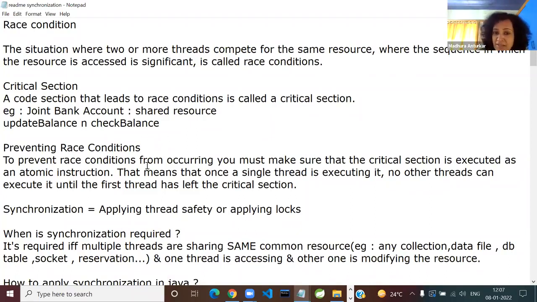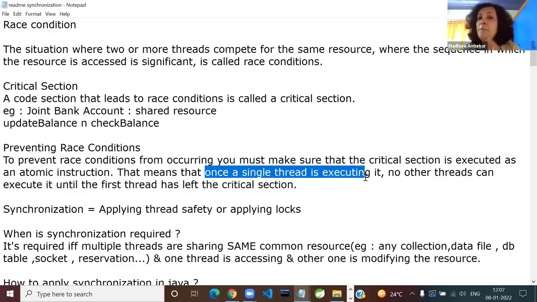Anyway, to prevent the race condition, you have to ensure that the critical section should not be exposed to multiple threads. There should be only one thread at a time, as a single atomic instruction. If customer one's thread is updating the balance, and the customer two thread gets a chance, should it be allowed to check the balance or should it be blocked? Of course it should be blocked.